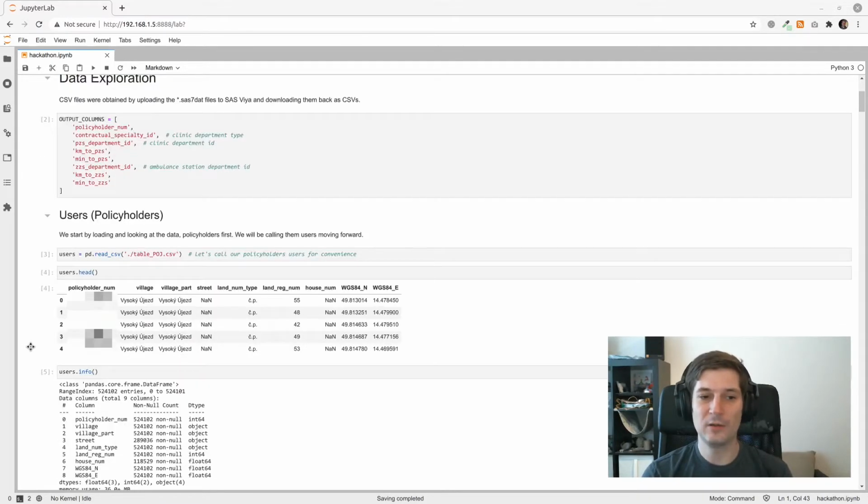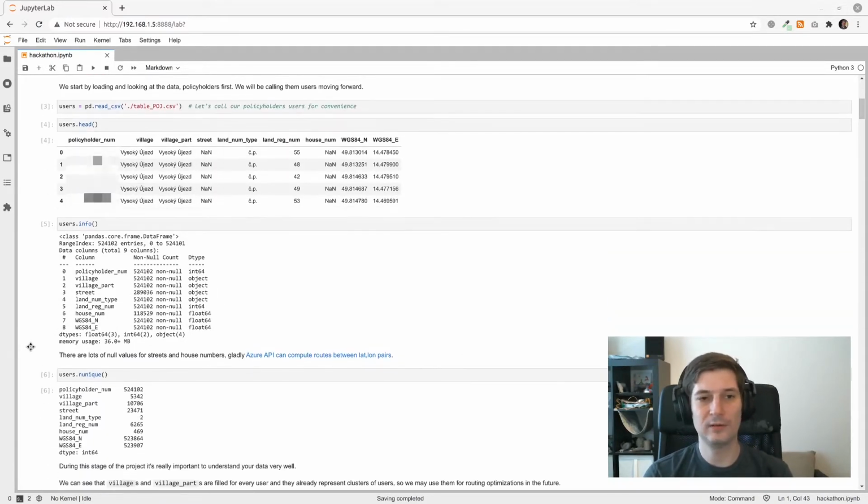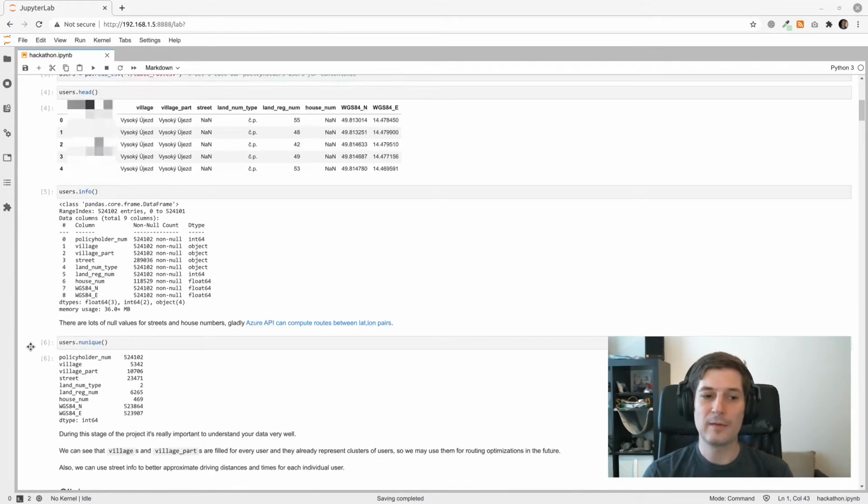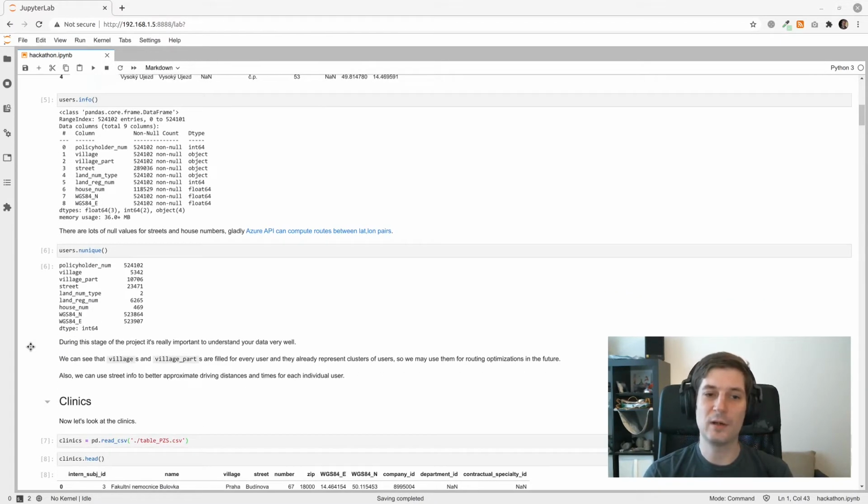We start by loading and looking at the data, policyholders first. We will be calling them users moving forward. There are lots of null values for streets and house numbers. Gladly, Azure API can compute routes between lat-long pairs.